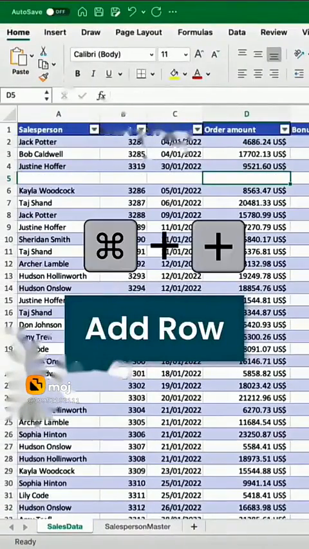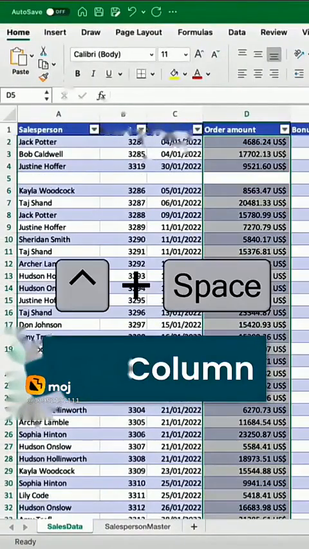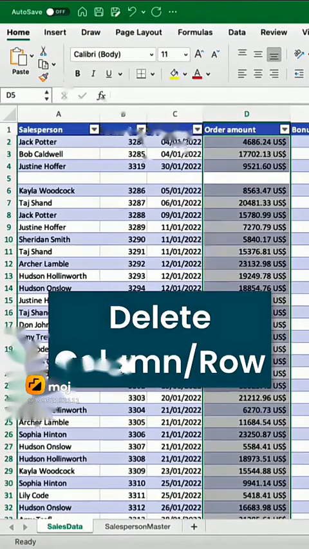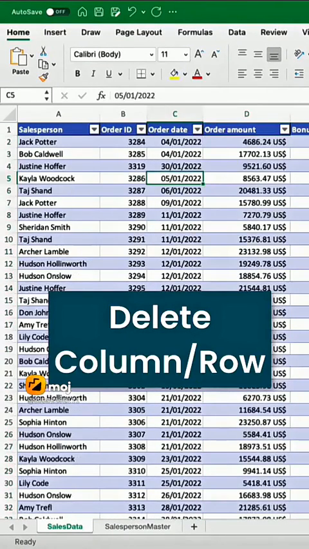To add a row, press Command+. To add a column, first select it with Control-Space and then Command+. With the column selected, Command- to delete it, and Command- to delete a row.